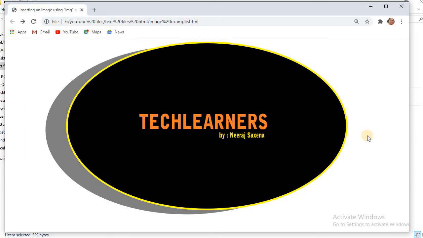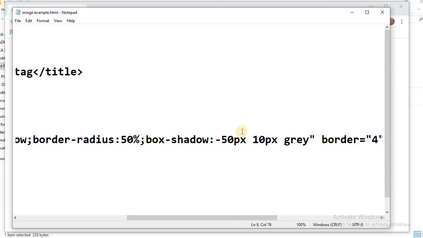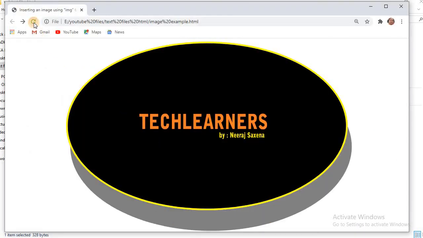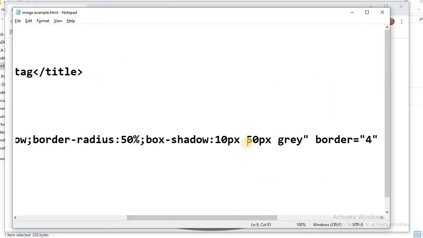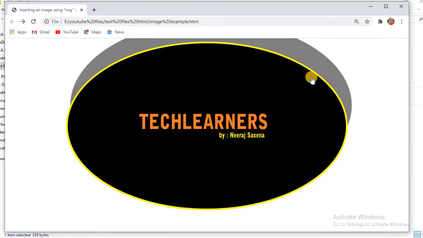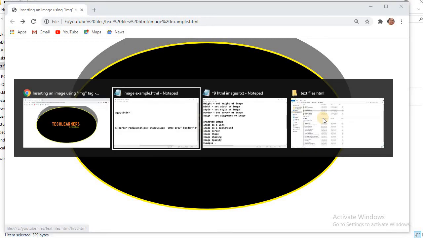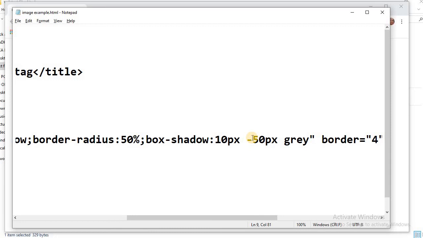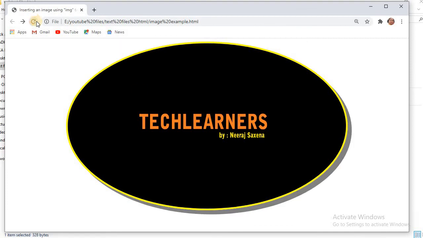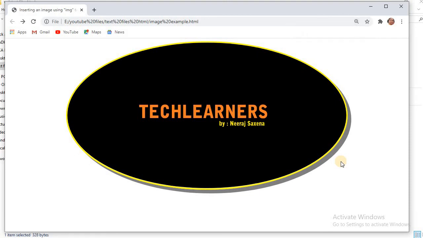We can vary the position, and the next one is for the y-axis. Let me reduce this to 10. Now if I change this to 50, this will be the y-axis. So you can see the shadow is on the lower side, and if I change from 50 to minus 50, the shadow will go up. So these are the 2 axes. We can manage the shadow on the x-axis as well as on the y-axis. If I supply 10, 10 and gray, it looks something like this. It looks more like a shadow. So this is how we can give shadow to our images.